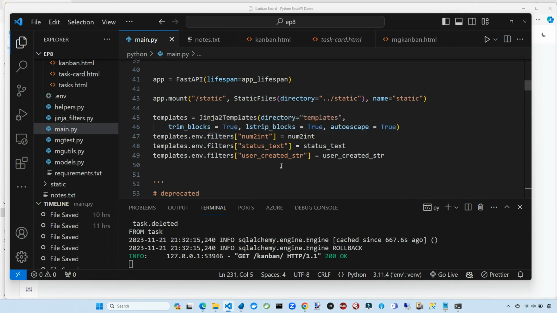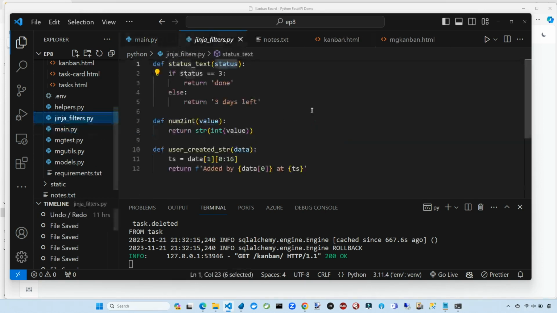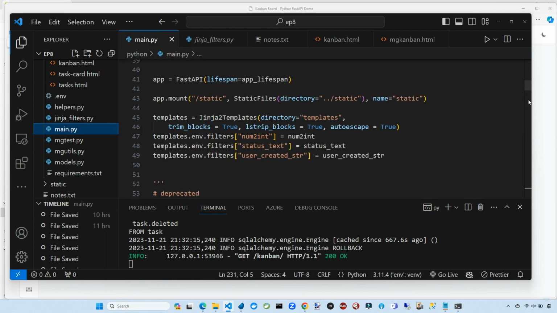I spoke about the filter functions that are kind of in-process transformation to data during the merge process. You can see a couple that I created here. For example, with just a demo, the status text is hard-coded to either say it's done when the status is 3 or otherwise 3 days left. Clearly in production, we need a much more complicated set of functions there.